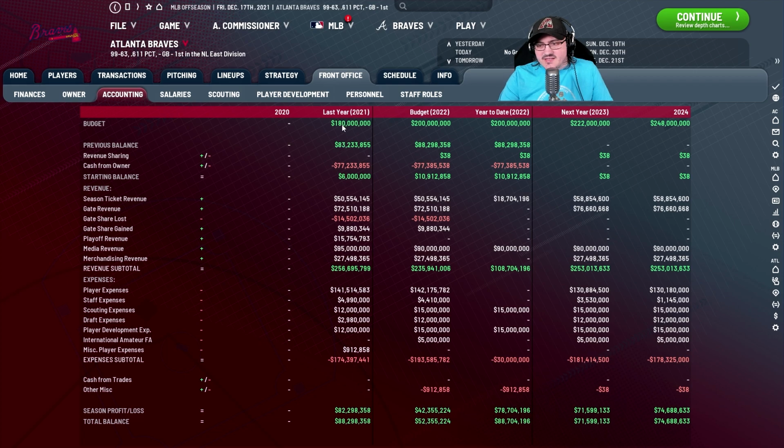Then you can see for last season, it was a $180 million budget. Previous balance was $83 million. Of course, our owner takes most of that because we were only supposed to have $10,000 or so in, $10 million or so in cash. Our season ticket revenue was $50 million. That is very, very good. And our gate revenue total, which includes our season ticket revenue, I believe, is 72. So that was a very good season for us ticket-wise. That was very, very good. And that can be a huge, huge bonus to your team to get this extra money.